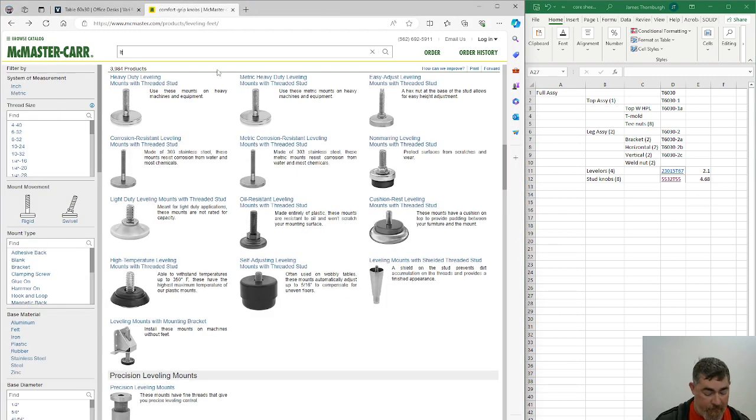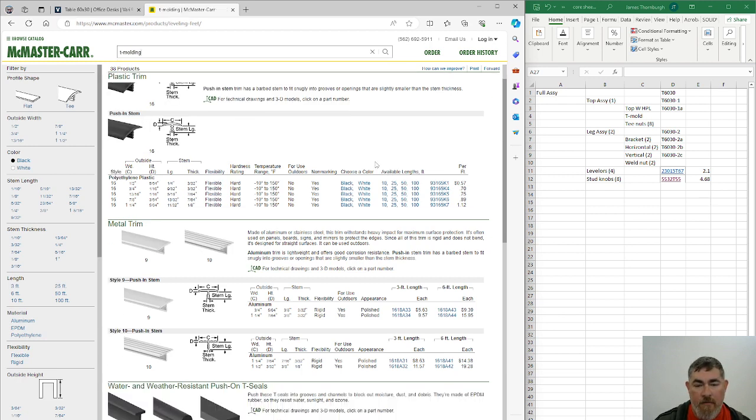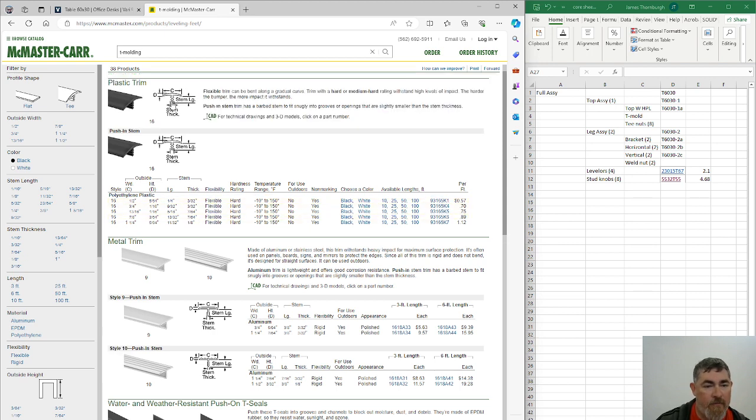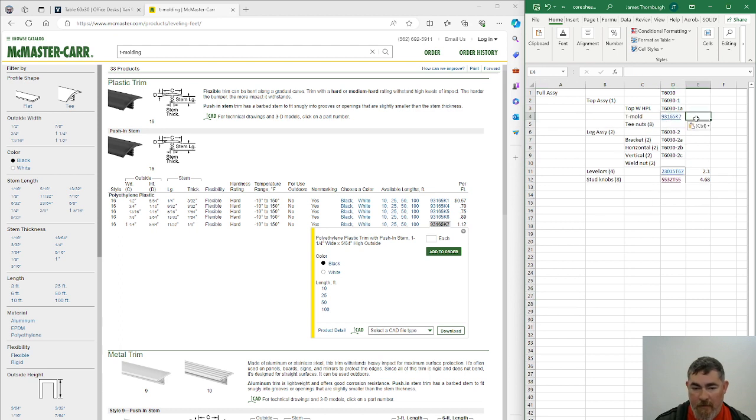we'll go to T-Mold. Our C dimension probably to be the 1¼ inches. So we'll grab that one. And that is 1.12 a foot. And then T-nuts.